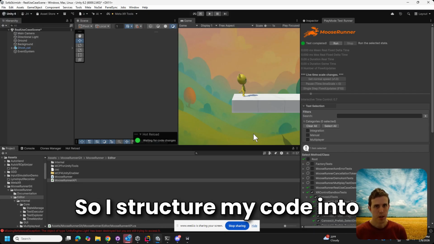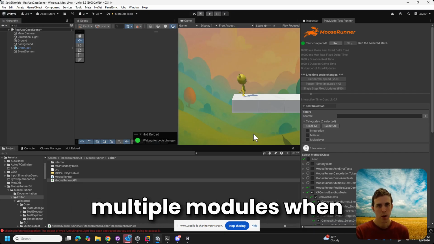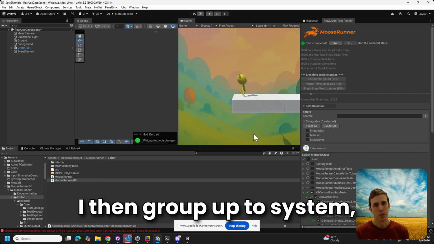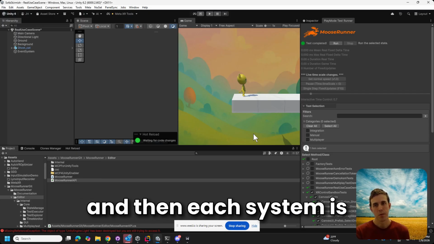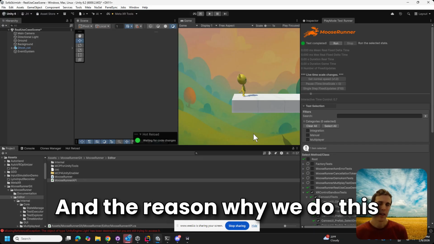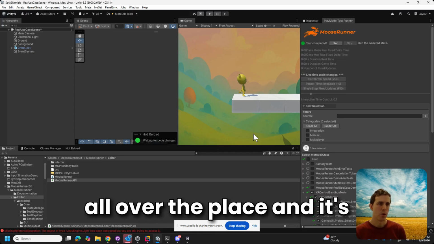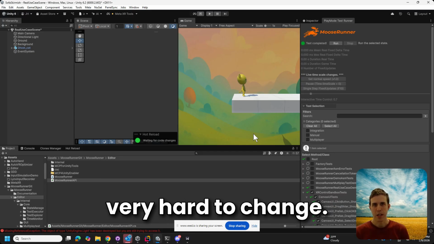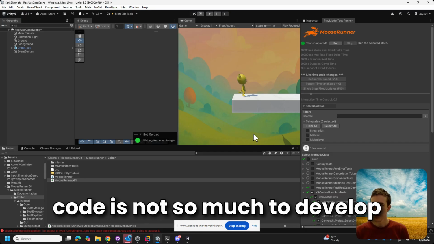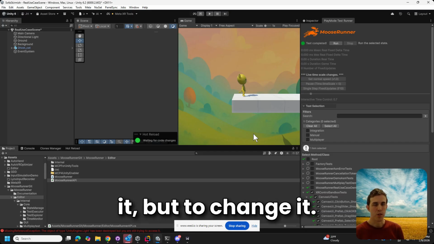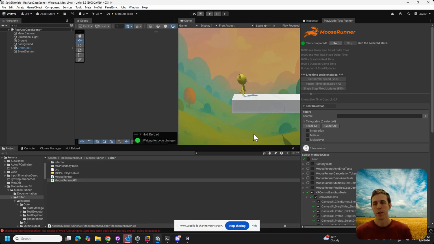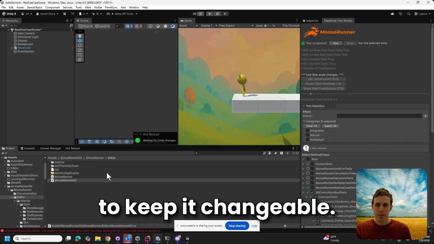So I structure my code into multiple modules which I then group into a system, and then each system is connecting to other systems. The reason we do this is because otherwise we get dependencies all over the place and it's very hard to change. The biggest problem with code is not so much to develop it, but to change it. And therefore, it's very important to keep it changeable.